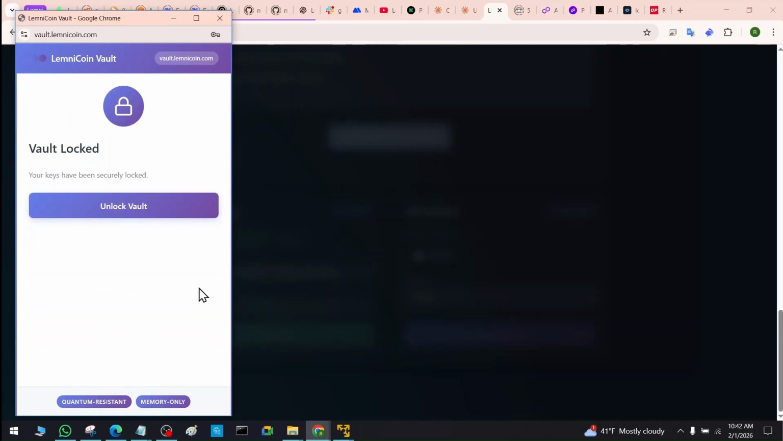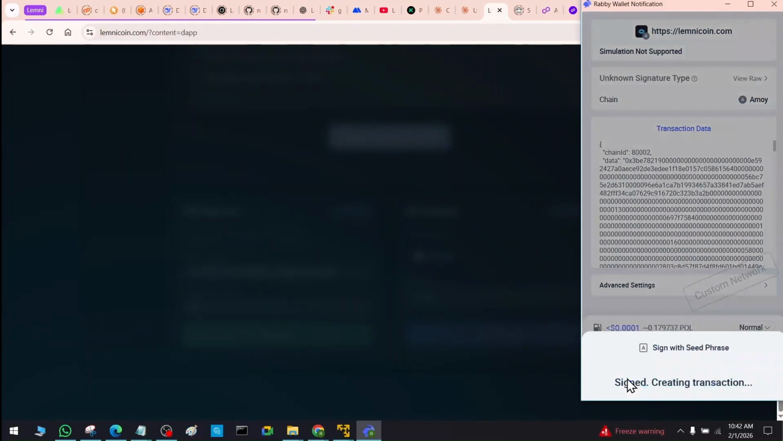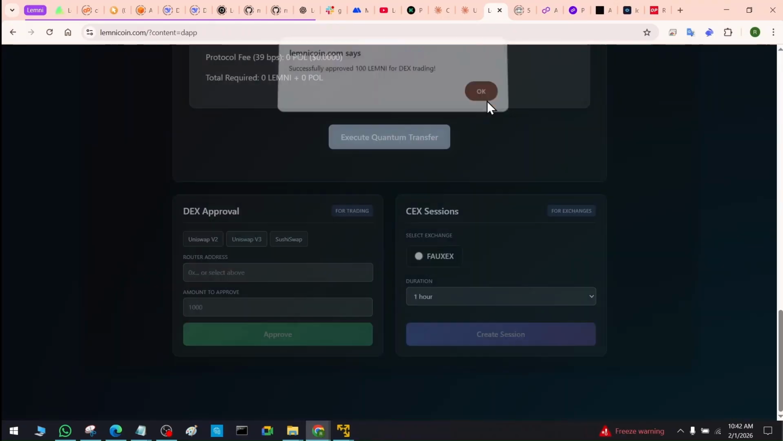And this will allow then, I have 100 Lemni that I can swap on Uniswap v3 that already has the quantum resistant signature to it to move when Uniswap v3 calls for it. And there you have it. That's how you swap Lemni on a DEX.